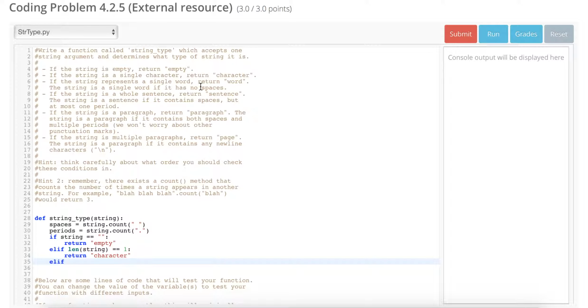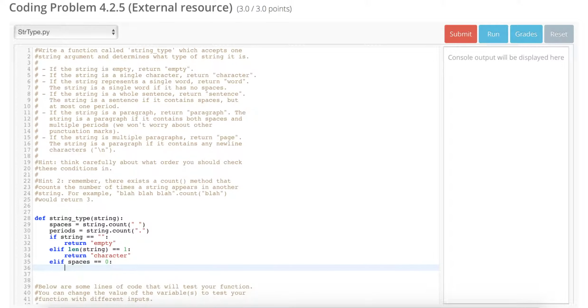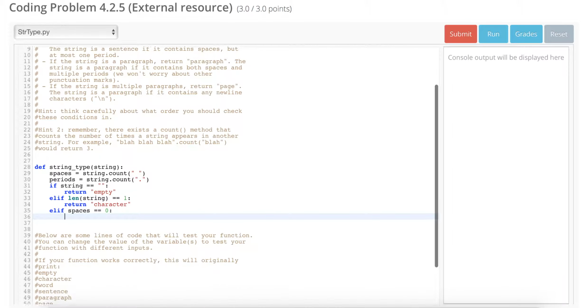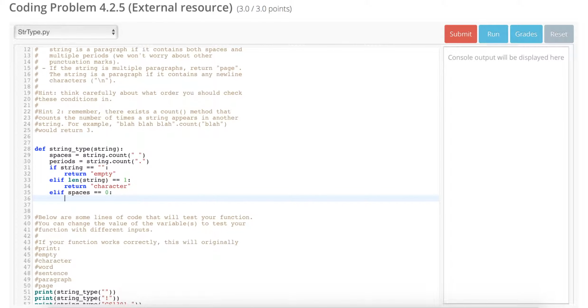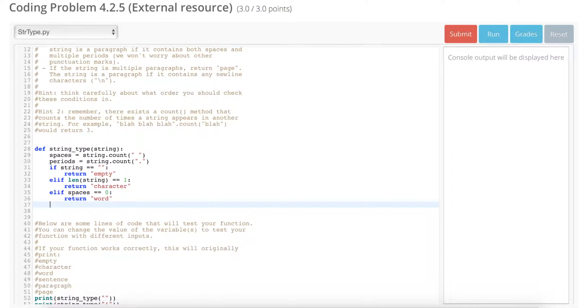Next, we're going to do words. So if the string represents a single word, return word. The string is a single word if it has no spaces. So we have right here our variable spaces that contains the number of occurrences of the space character, right? So we can say elif spaces equals 0. If this is the case, we know our string is a single word, and so we return word.